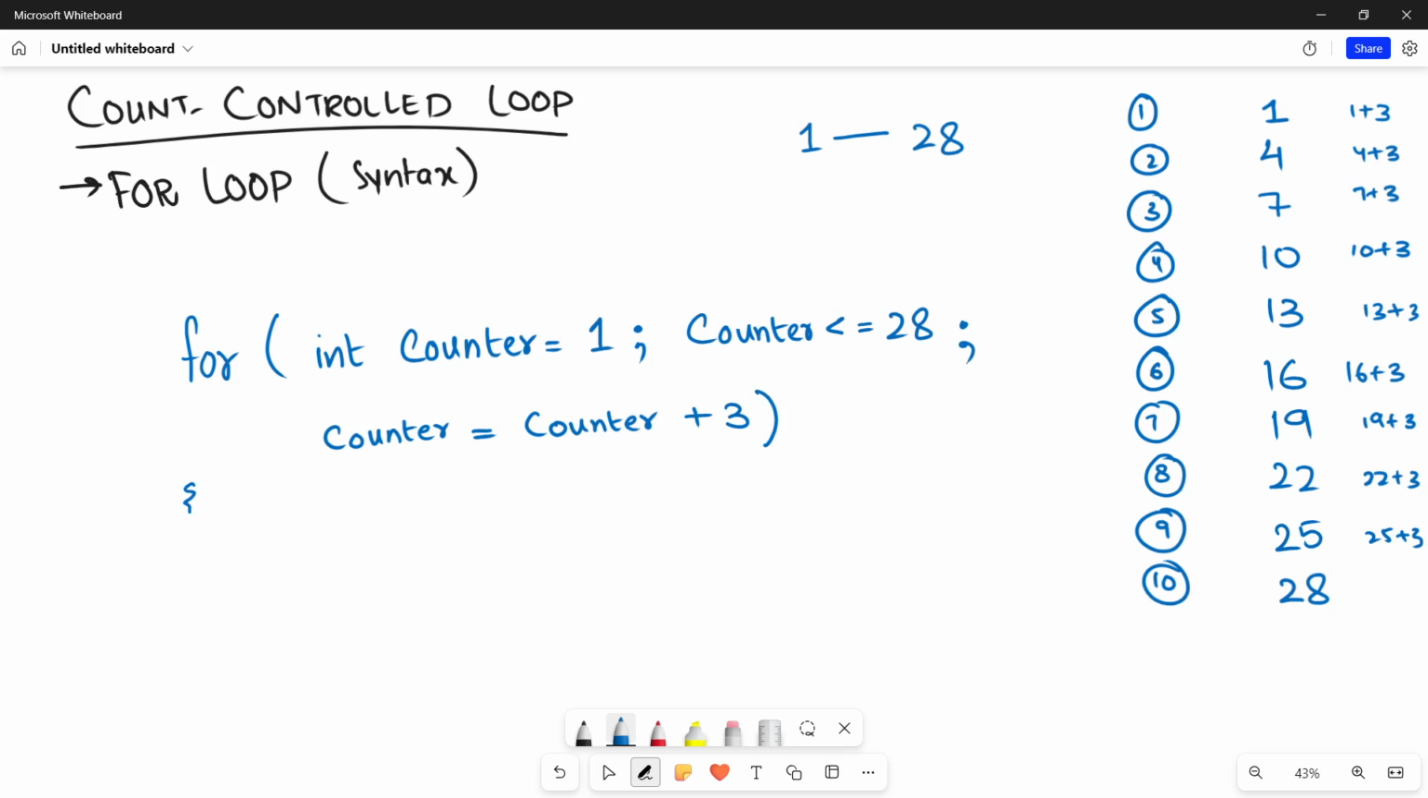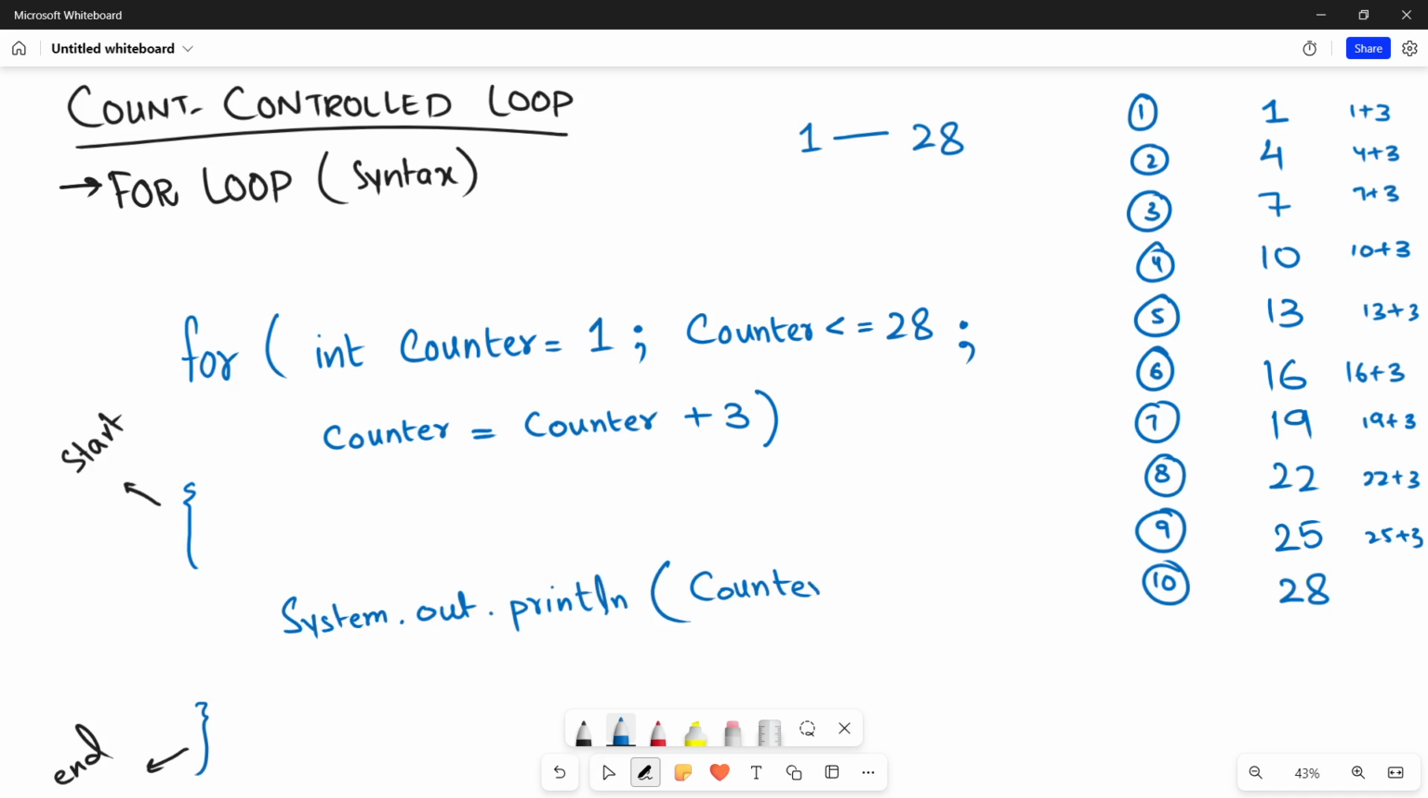Next, you have to use your curly brackets. Why curly brackets? Because this indicates the start and end of your loop. Inside that, the only thing that you have to do inside your for loop is to write down an output statement, that is System.out.println in Java. And then put the name of your variable counter here so that the user is going to see the counter value in each iteration.